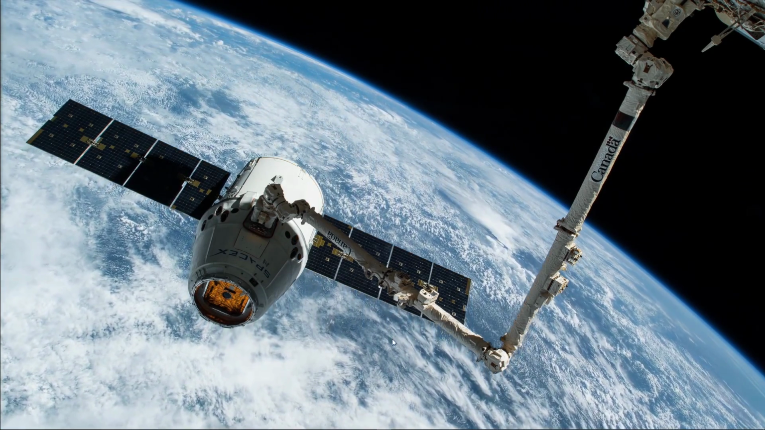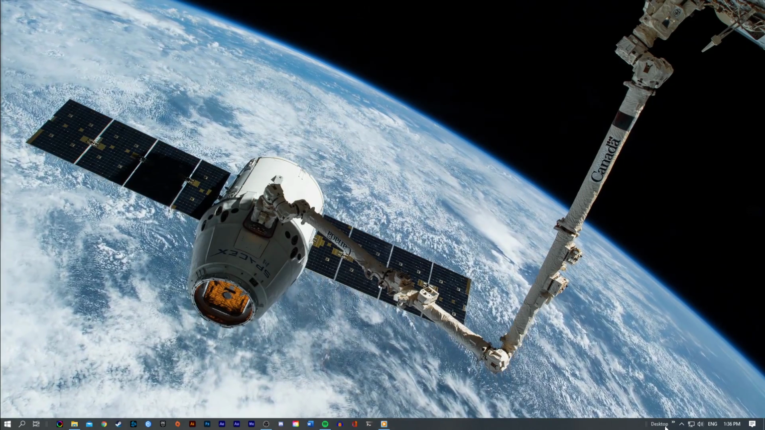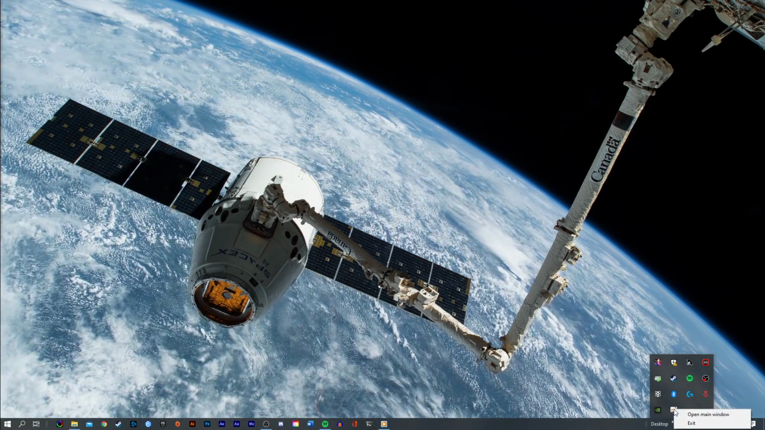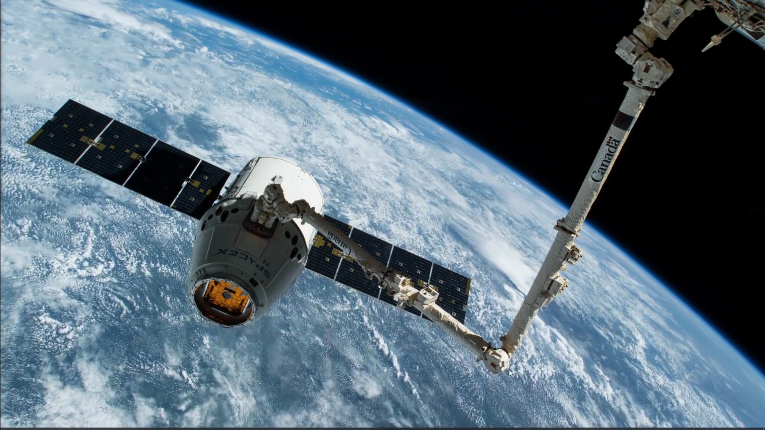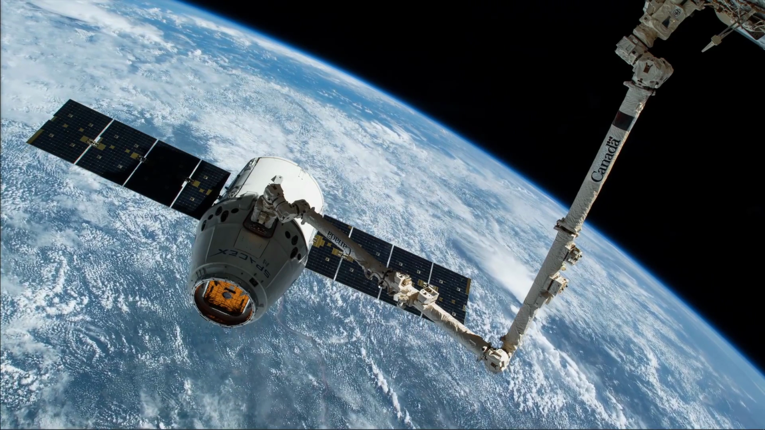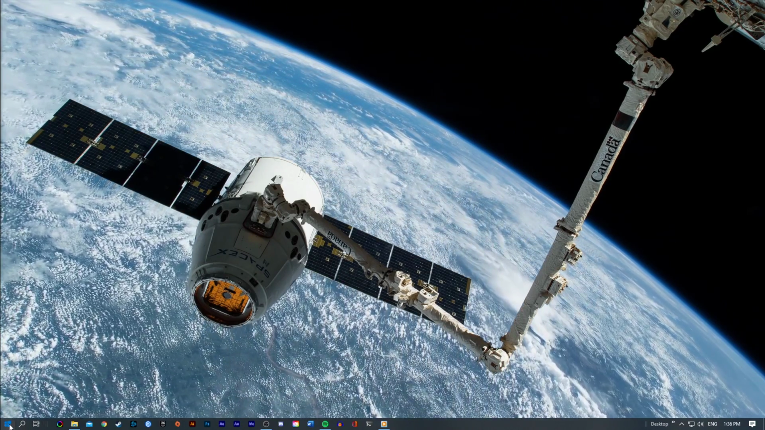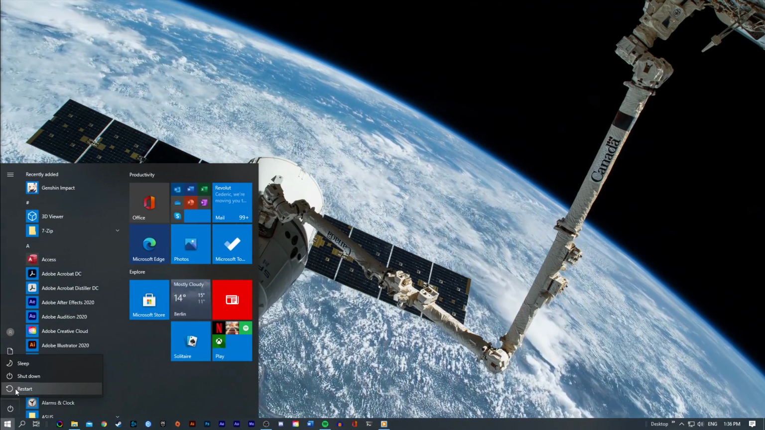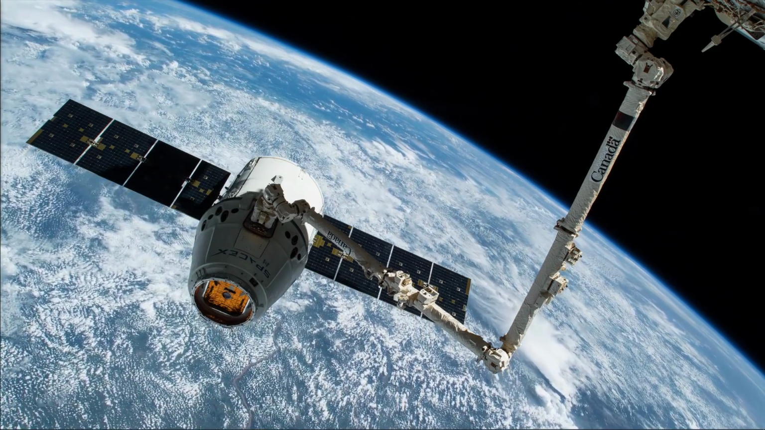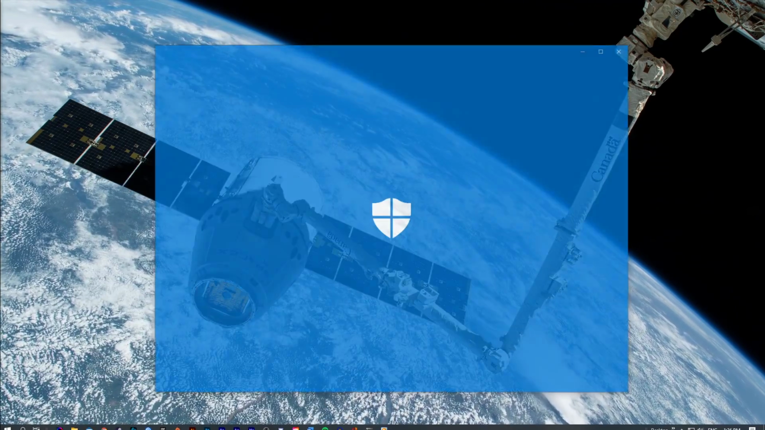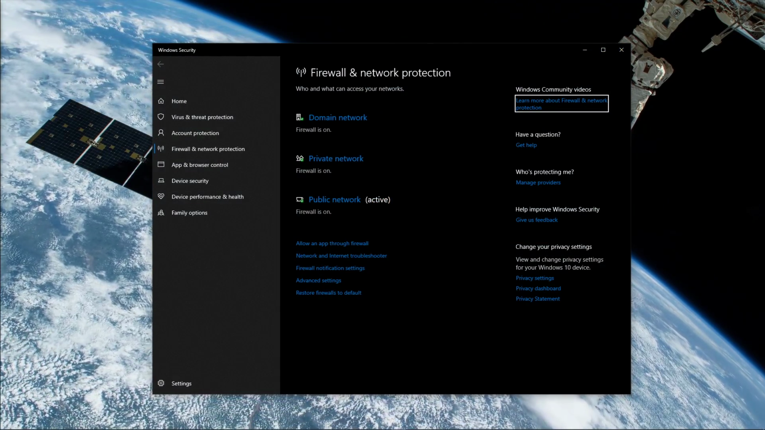So first of all, close the game and make sure to exit out of it in your system tray. You should then make sure to restart your system, which has helped a lot of users to resolve the issue. In case the problem persists, search for Firewall to open up your firewall and network protection system settings.